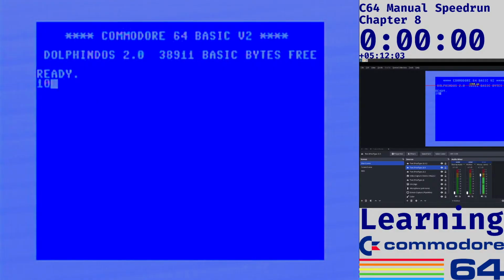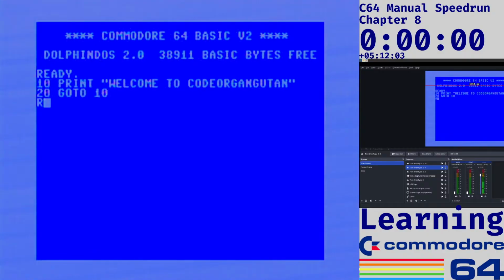10 print. Welcome. Welcome to Code Orangutan. 20 go to 10. Run.